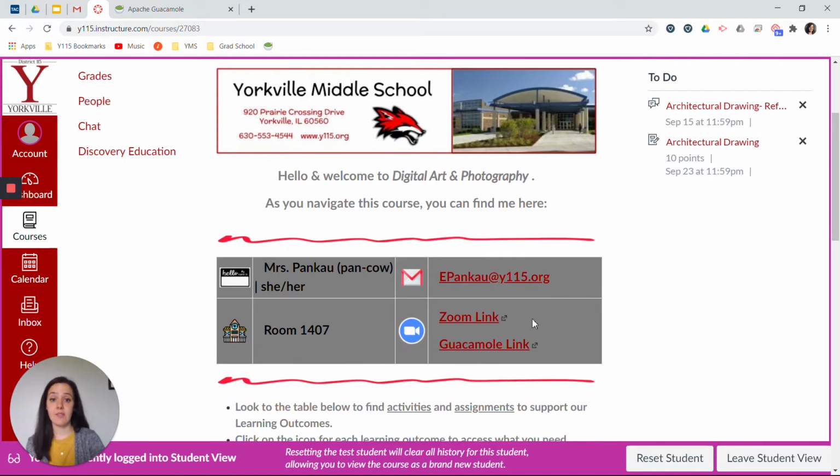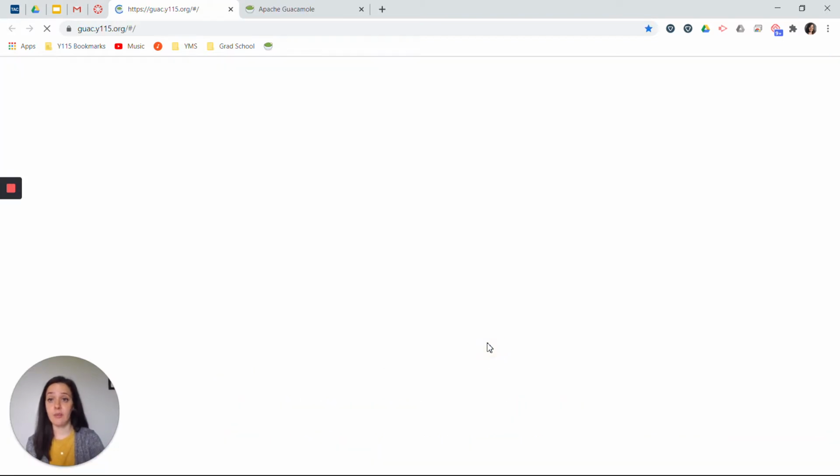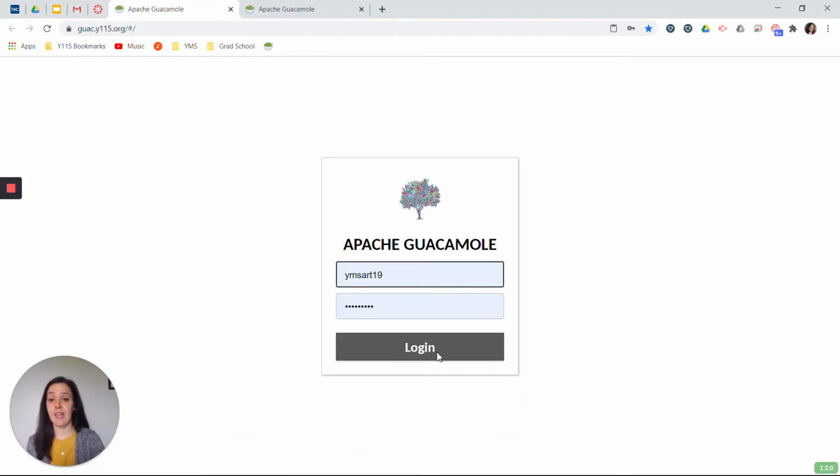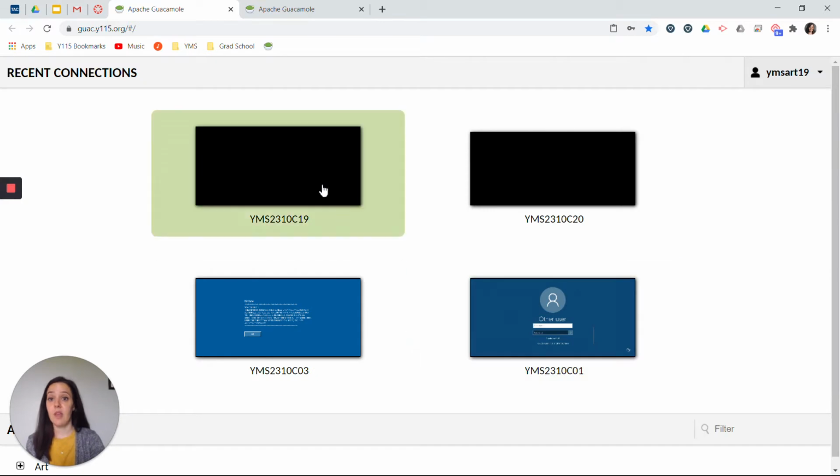On our class Canvas page, there's a link for Guacamole, which students have been signing into each day. They are able to then remotely log on to computers, and they are able to do this at any point in the day during class or after class time as well.